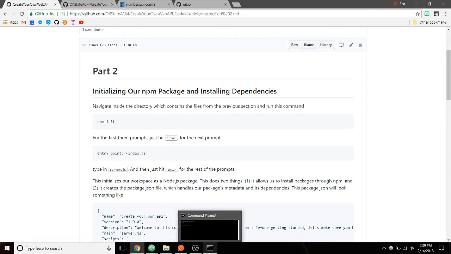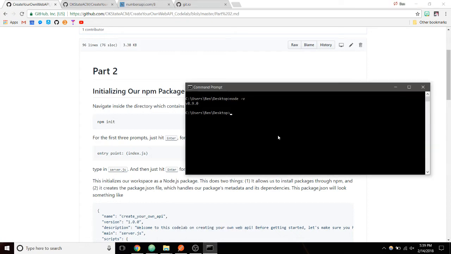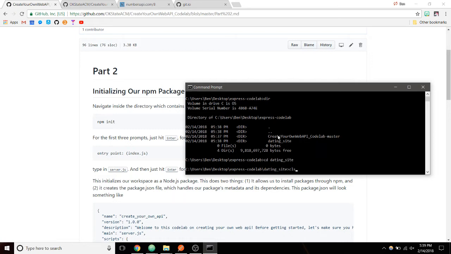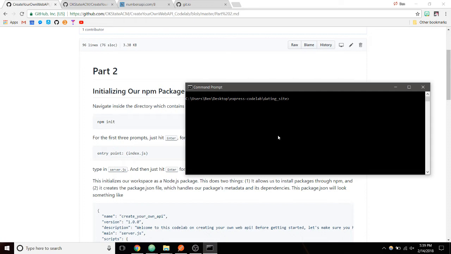So go ahead and open up your command prompt or your terminal or whatever, and go to that directory you made. It's stealing directory names from desktop. Okay, so go to that directory in your command line that you just made. Mine is desktop, Express Codelab, dating site. And go ahead and run this npm init command.